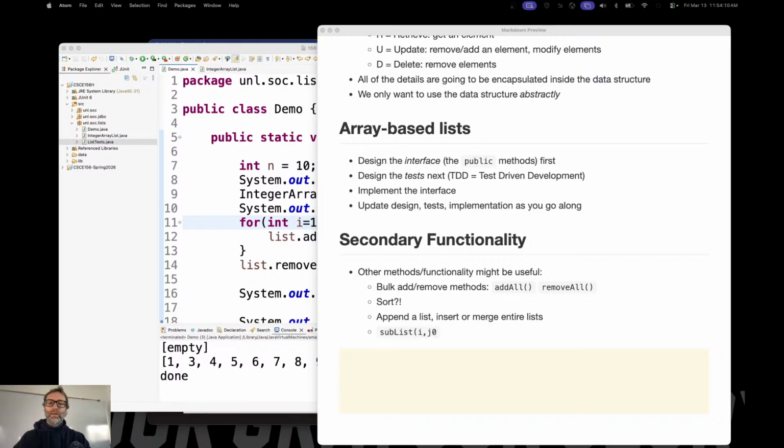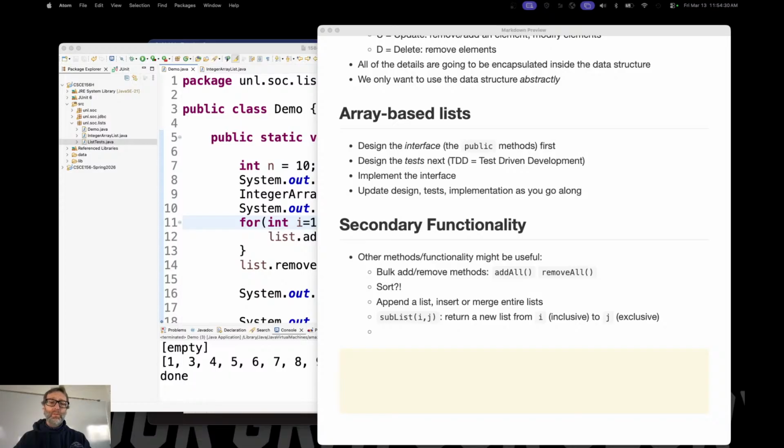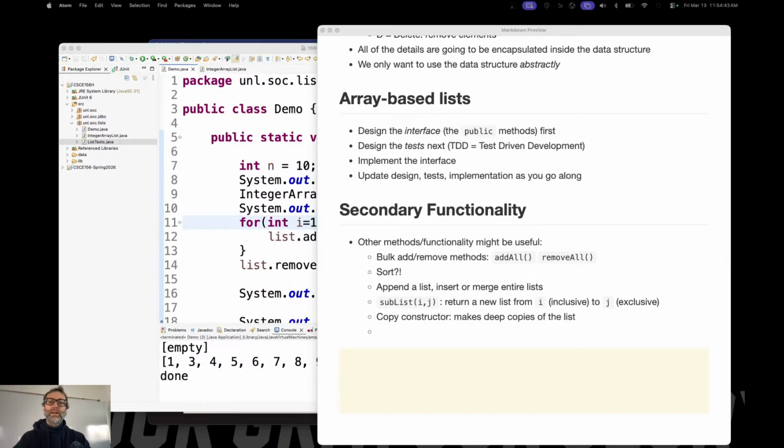I, J. So that could return a new list from I inclusive to J exclusive, because that's how things work. It's always inclusive, exclusive, except from PHP, and PHP sucks, right? What else? Maybe a copy constructor that makes deep copies of the list. Right? That'd be nice. Right? Add to start end. We already have one of those. We have add to the end, but we could put in add to start.